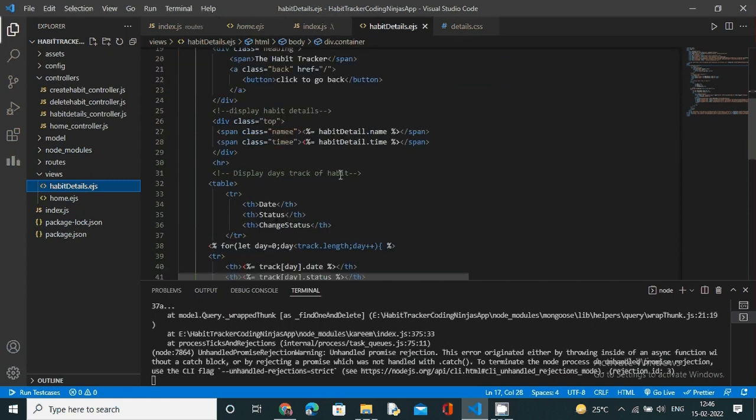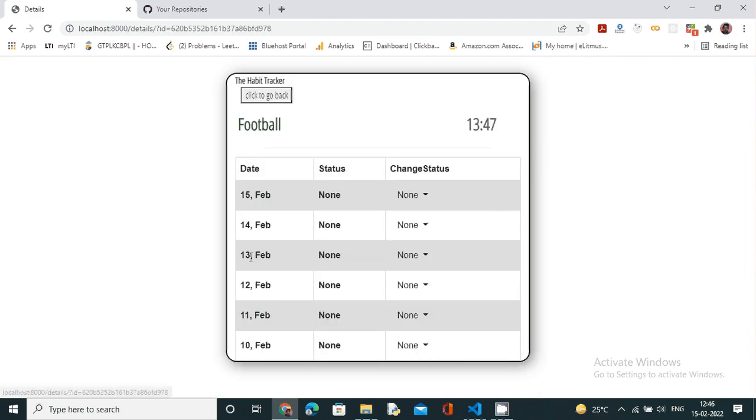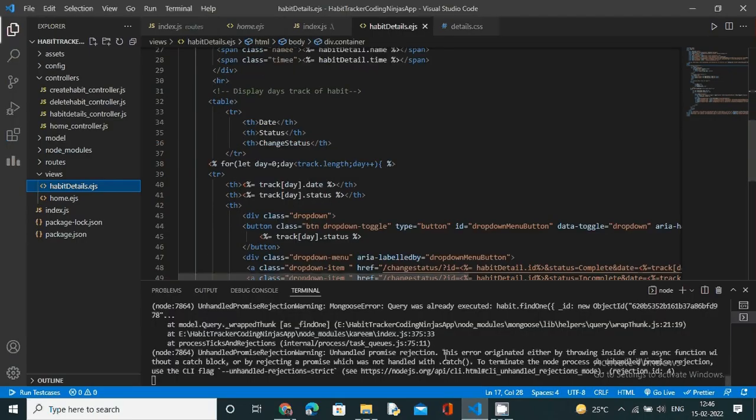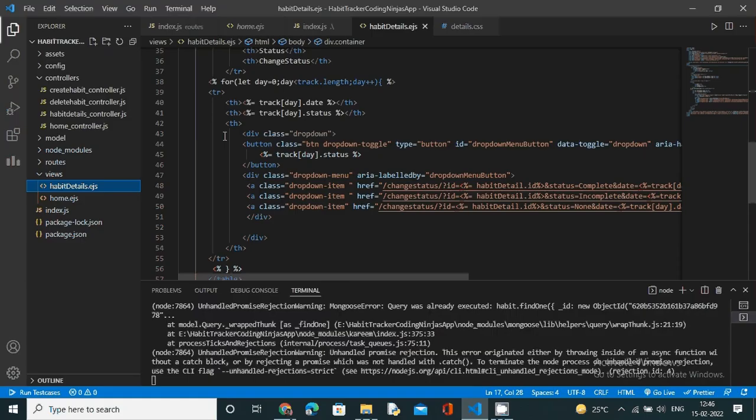So we are saying that first we have to display the name and the title. Suppose I run it and add, for example 1747, and then if I go to football, we have to display the name and timing. And then we are making a table with date, status and change status. Date, status and change status, and then we are rendering 6 days.